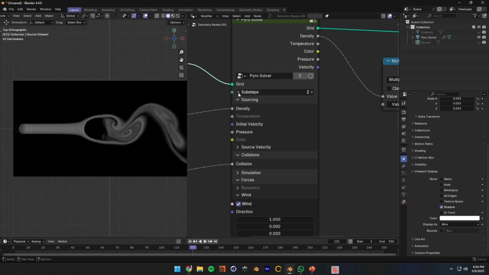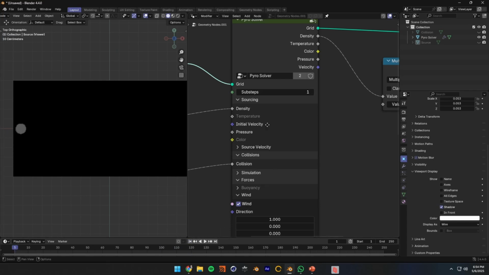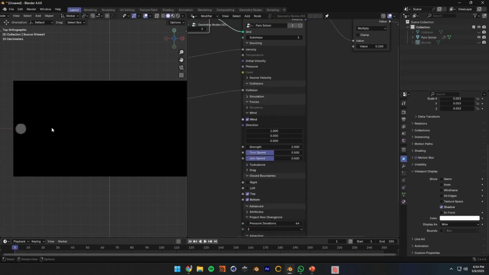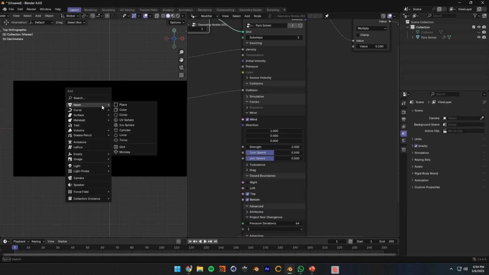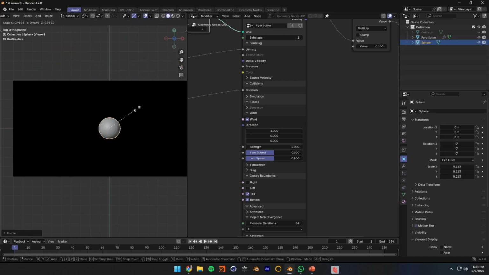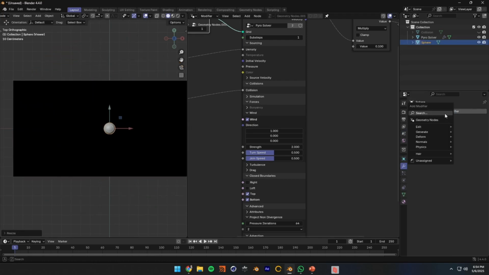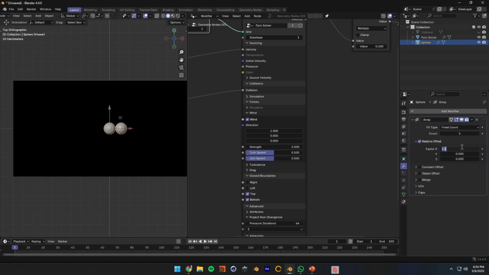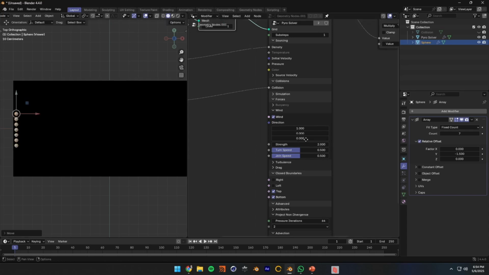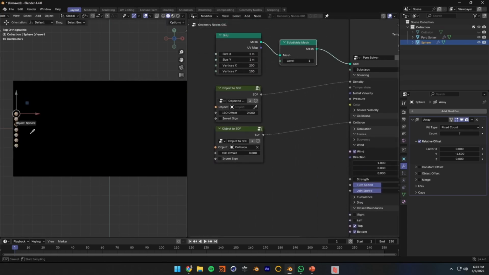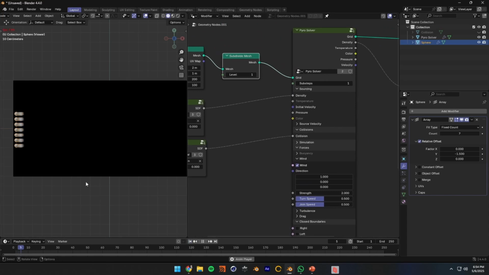So anyway, let's bring that back down to 1, and let's do something a bit more creative with this. Instead of just having a sphere as our source, let's delete this and then create, for example, another UV sphere. And then let's just do an array modifier, maybe pointing down. And we'll do like 7 and then scale that down. Just move that over here. And we can select that. And so now if we go back, we press play, let's see what we get.